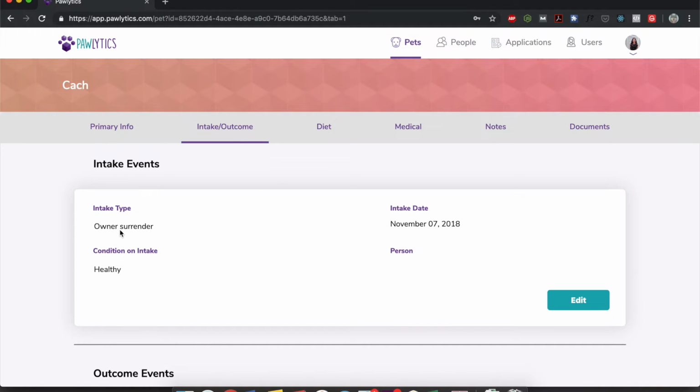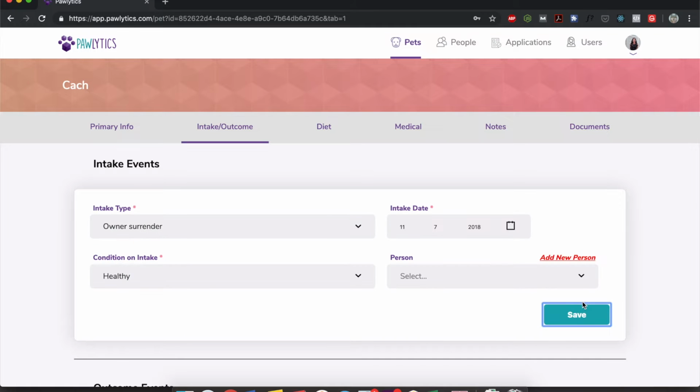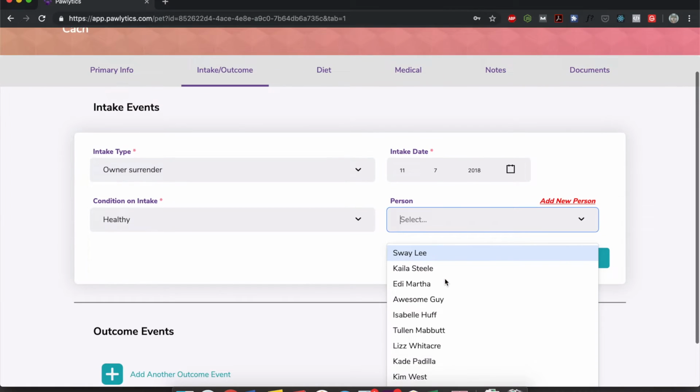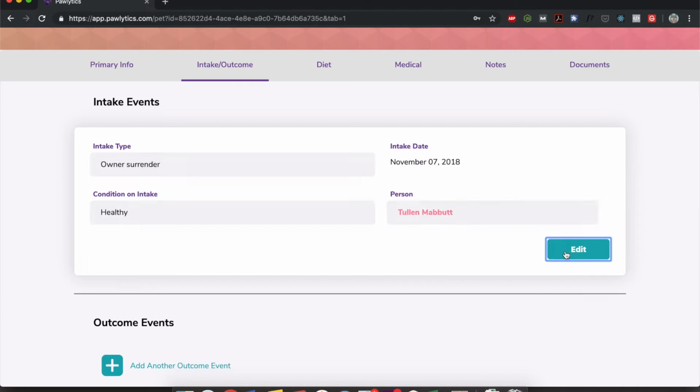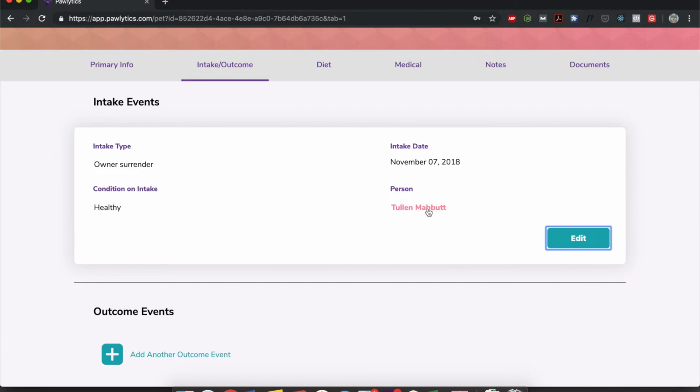So we took an intake event, he was an owner surrender. We have not added a person, so let's pretend that we knew that this owner surrender was Tolan. We're going to go ahead and hit save, and now this is linked to Tolan's person profile. So again, it's just an easy way to keep track of information all in one cohesive place.